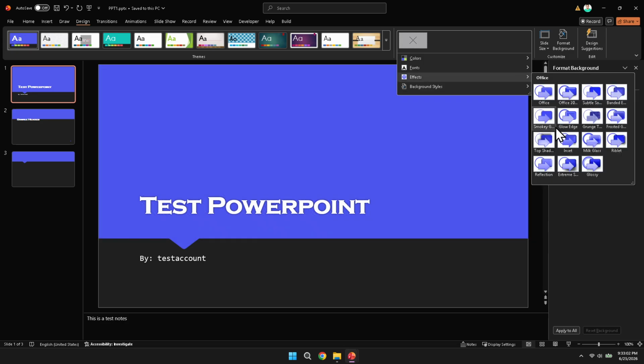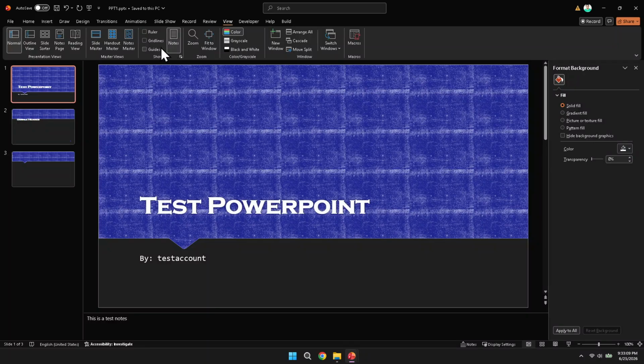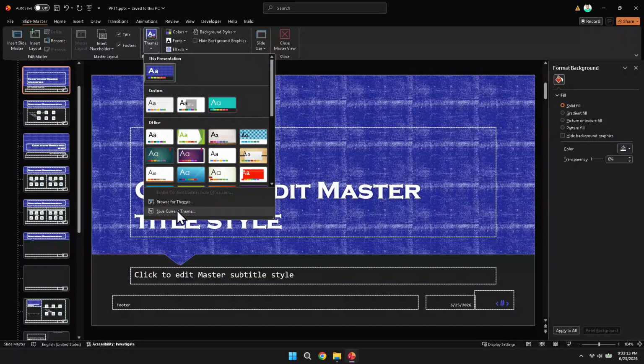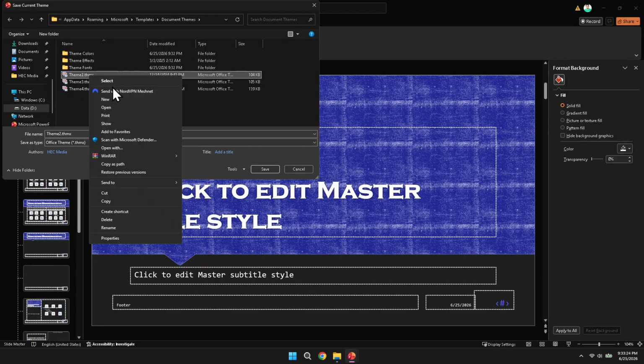Finally, let's save the complete theme. Go back to the View tab, click Slide Master, then in the Slide Master tab, click the Themes dropdown and select Save Current Theme. The Save Current Theme dialog appears. Type a name for your theme in the File name box and click Save. PowerPoint saves it as a .thmx file in your Document Themes folder.